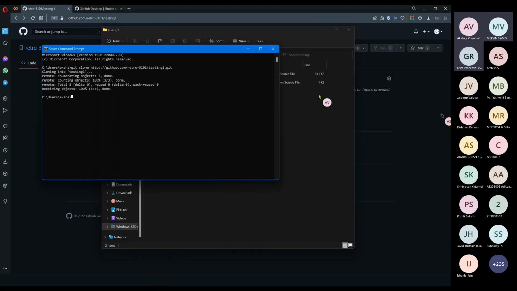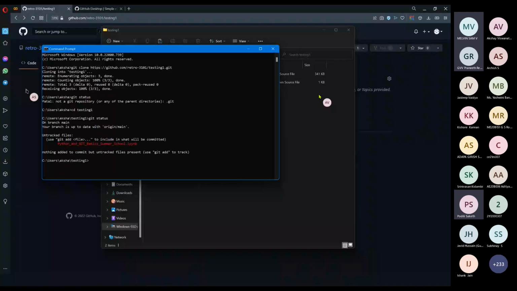Once I make some changes to the working tree, let's check the status of my Git. I'll run git status. First, I have to open my folder, so cd testing one will open my testing folder, and there I will see the status. Okay, your branch is up to date. Okay, so changes to be committed.